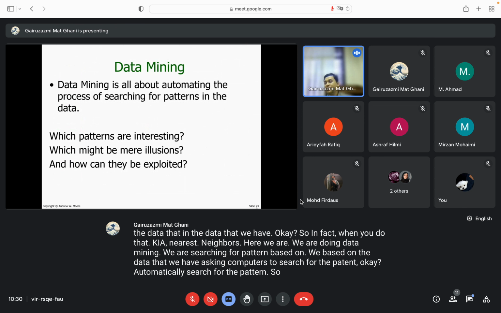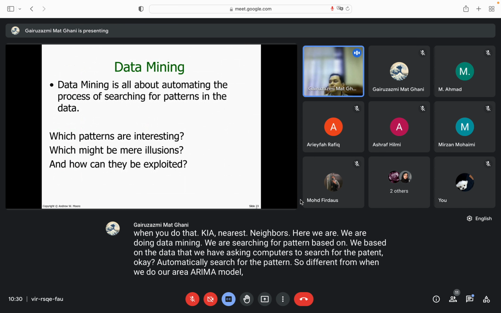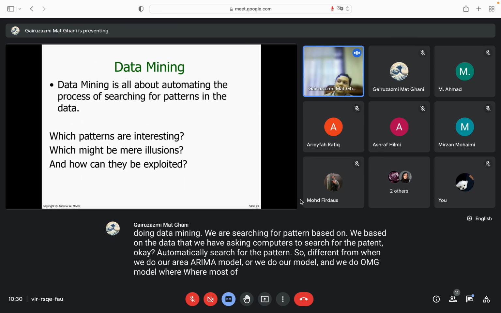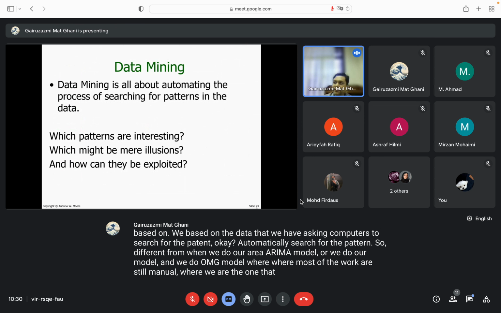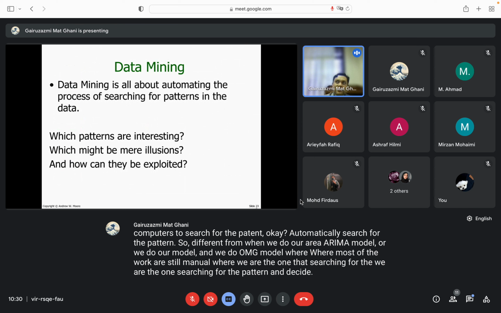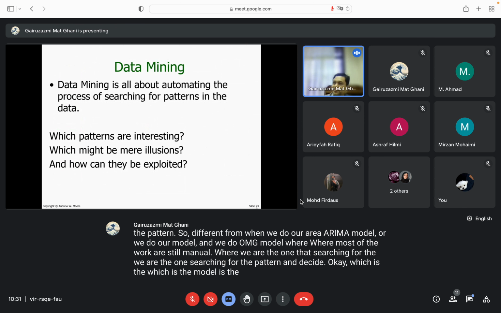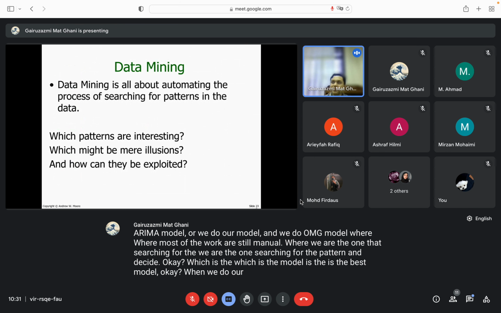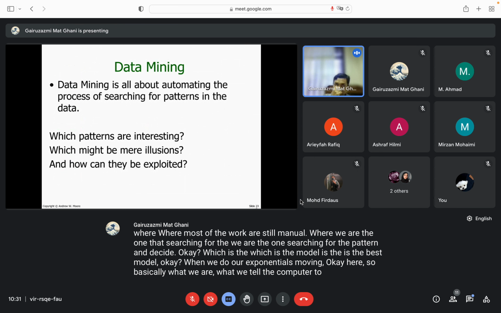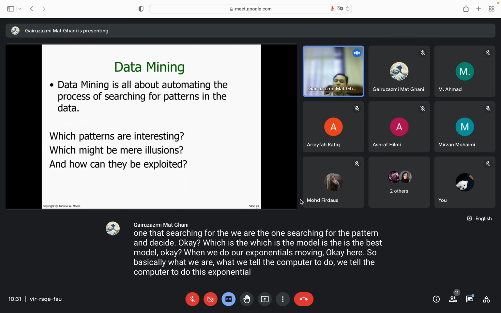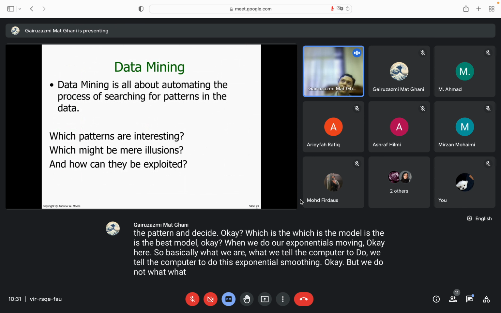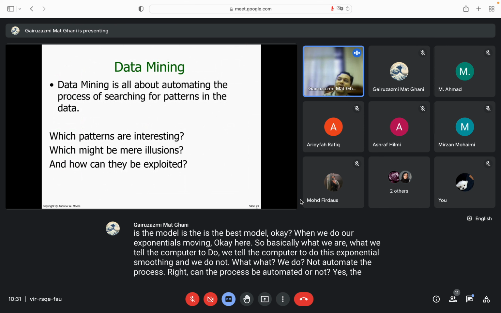So different from when we do our ARIMA model, or we do our AR model, and we do our MA model, where most of the work is still manual, where we are the one searching for the pattern and deciding which is the best model. When we do our exponential smoothing, basically we tell the computer to do this exponential smoothing, but we do not automate the process. Right? Can the process be automated or not? Yes, the process can be automated.